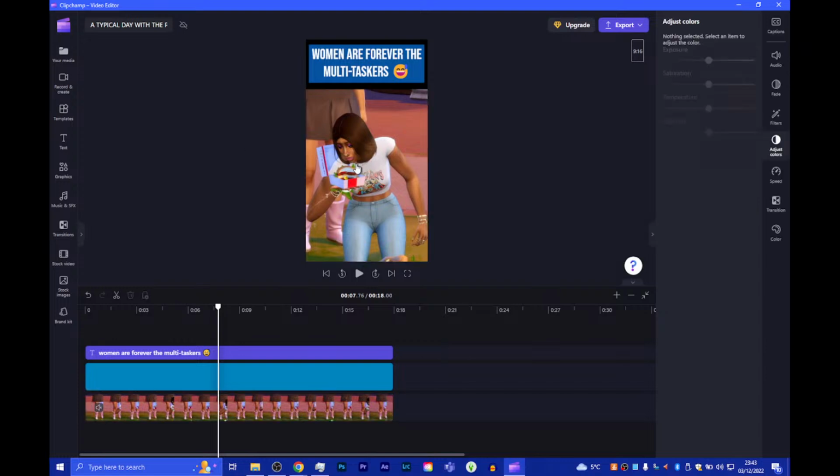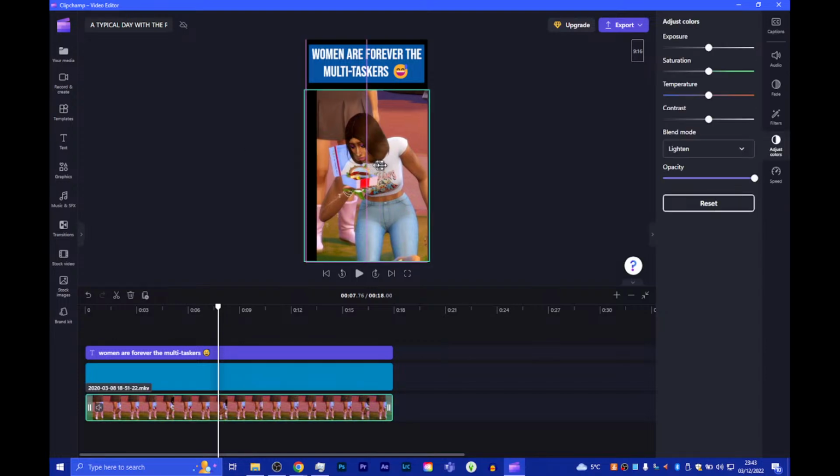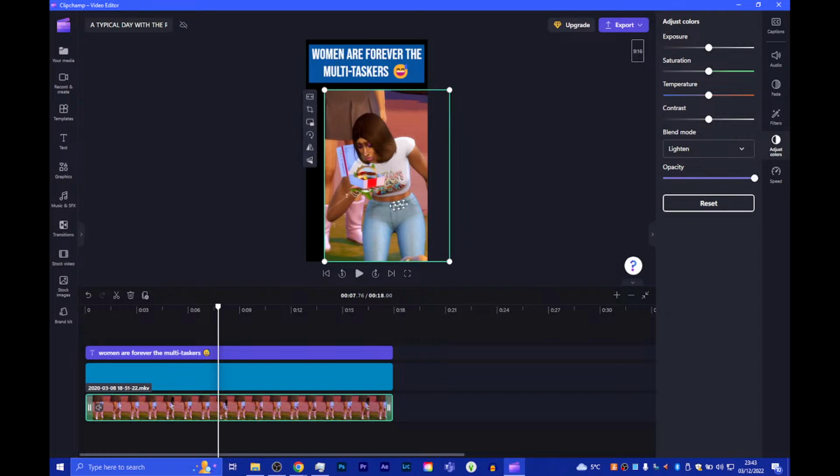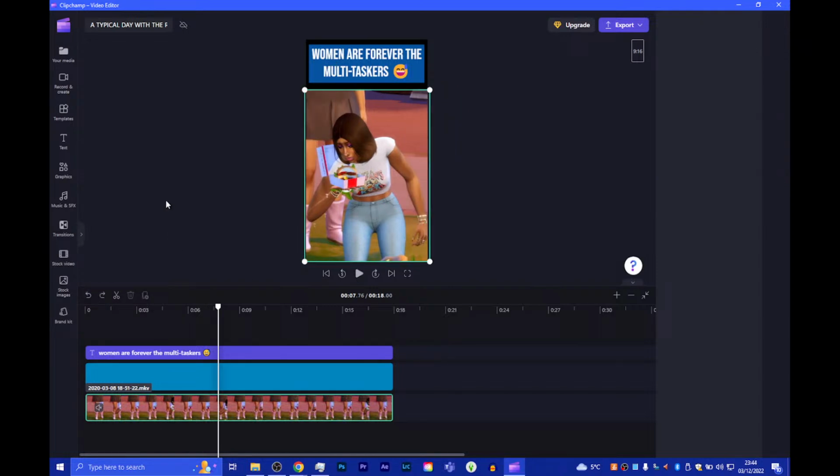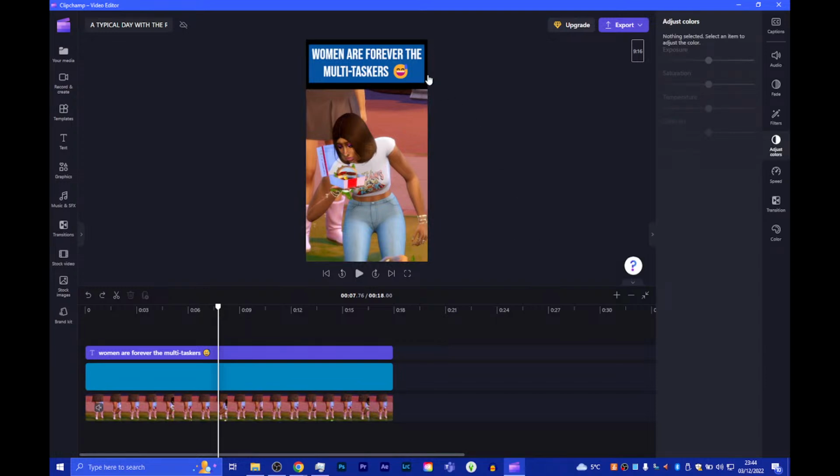So now if I attempt to click on it and I try to move it, obviously it's going to be a blank space because it's cropped, right? So I'm going to just click undo on that and get it back in the middle. And then that way we've got the caption, we've got the footage exactly the way we want it.